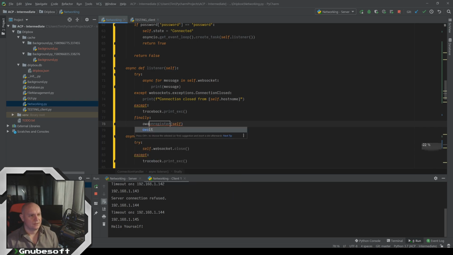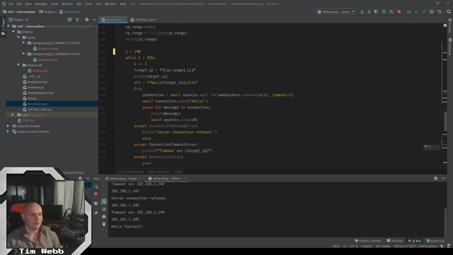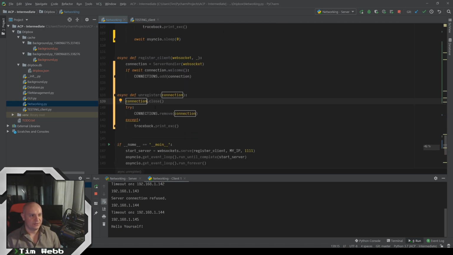Oh, I've got to await that. And this is one of the really, really cool things about working with objects like this: we're able to say this specific instance of this thing. We're just passing the whole thing into this unregister, and that's going to be something that the unregister can use. It's really cool that you can do that. So we're passing the whole instance of ourself to unregister, and when it gets down here, it's going to try to close it to make sure that it's closed, and then it just removes it from the connections set.